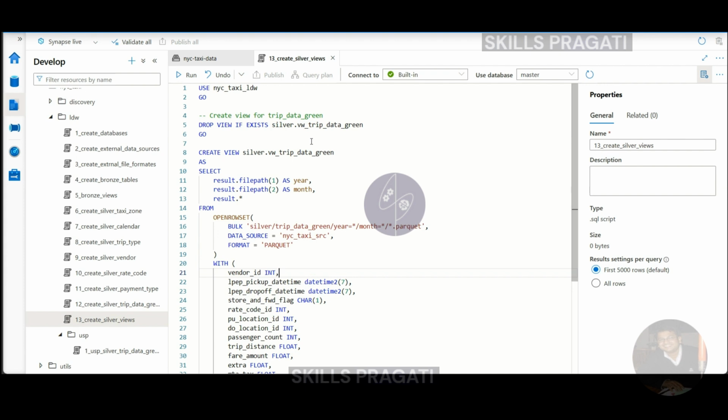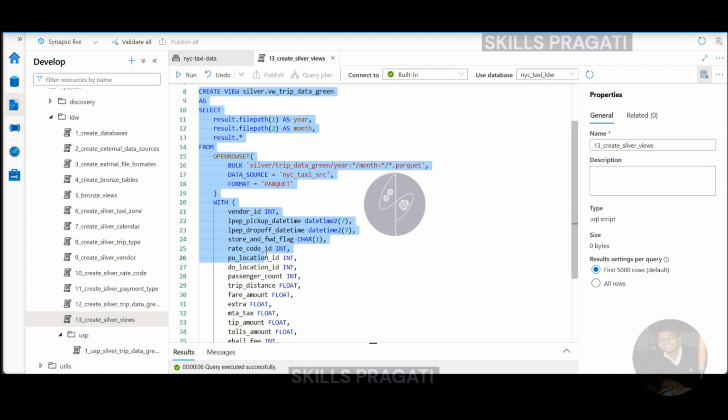So as with the other scripts, I've just switched to the database, which is our logical data warehouse database, and then I drop the view if it already exists. And we've got the create view statement here. The key bits of information here are we are reading the data from our silver folder and trip data green, and then we've got the wildcard characters for year, months, and the file names here. As we know, we can use the file path function with the parameters 1 to get the value of the year, and 2 to get the value of the month here. And that's exactly what we have done.